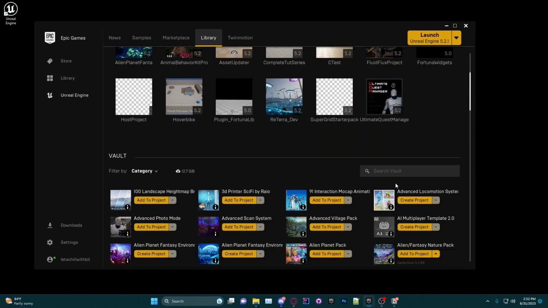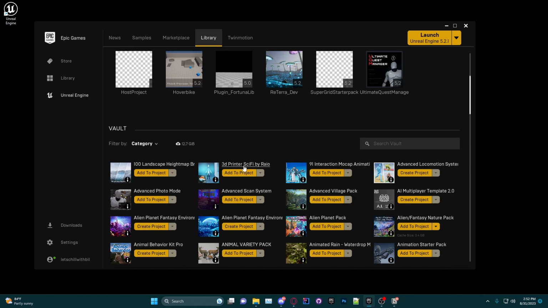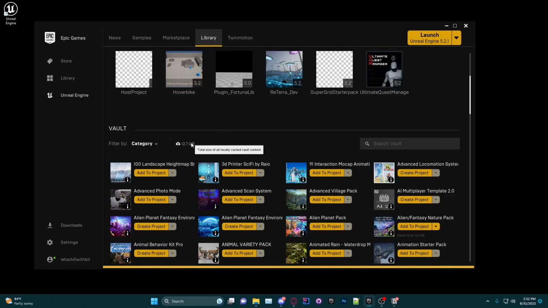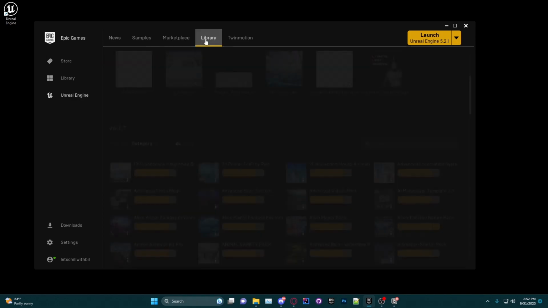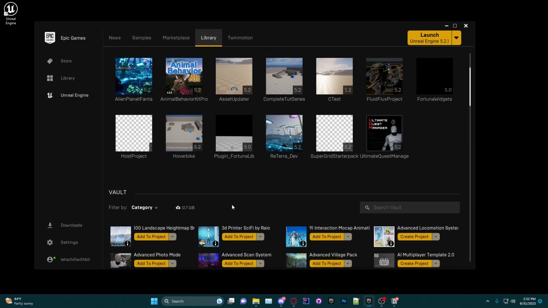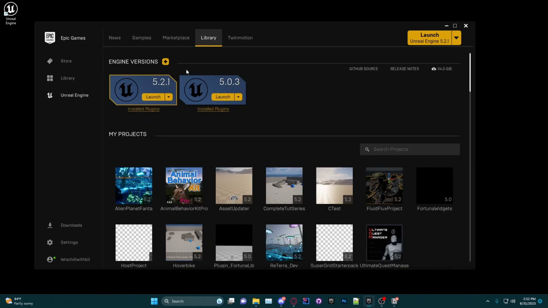And then this is your vault. This is where any assets and plugins or whatever that you've purchased from the marketplace right here will show up. If you purchase something here, it will show up in your library. So what we're going to do is click the little launch button on 5.2, and I'll be back with you all when it's open.